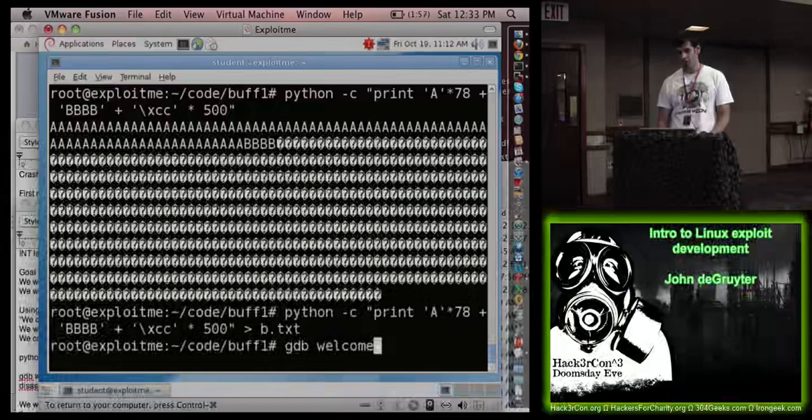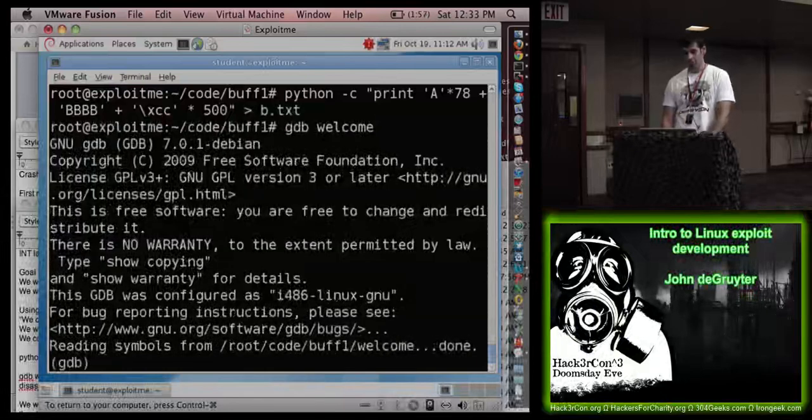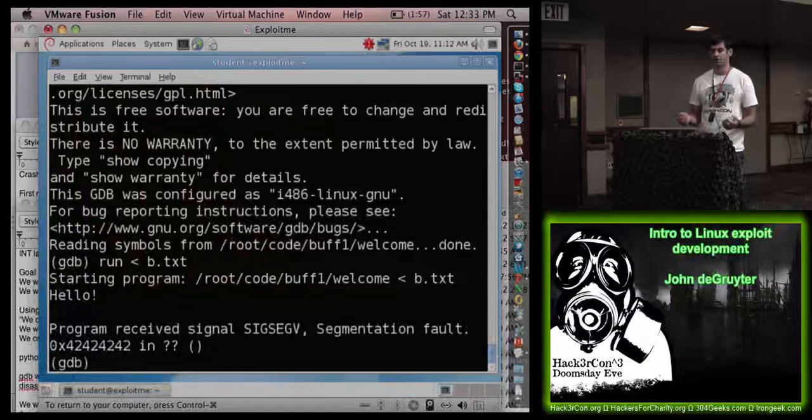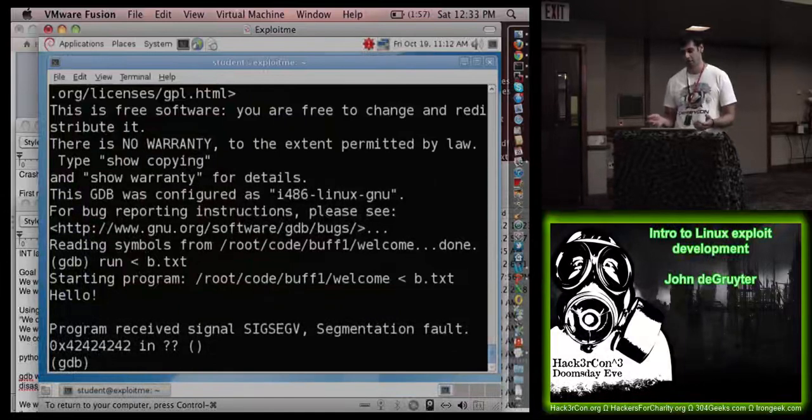So we're going to run GDB welcome again, and then run it with b.text as input. And it says program received segmentation fault. So we crashed it at 424242. So we're overwriting EIP exactly with our B's. So let's do this again.